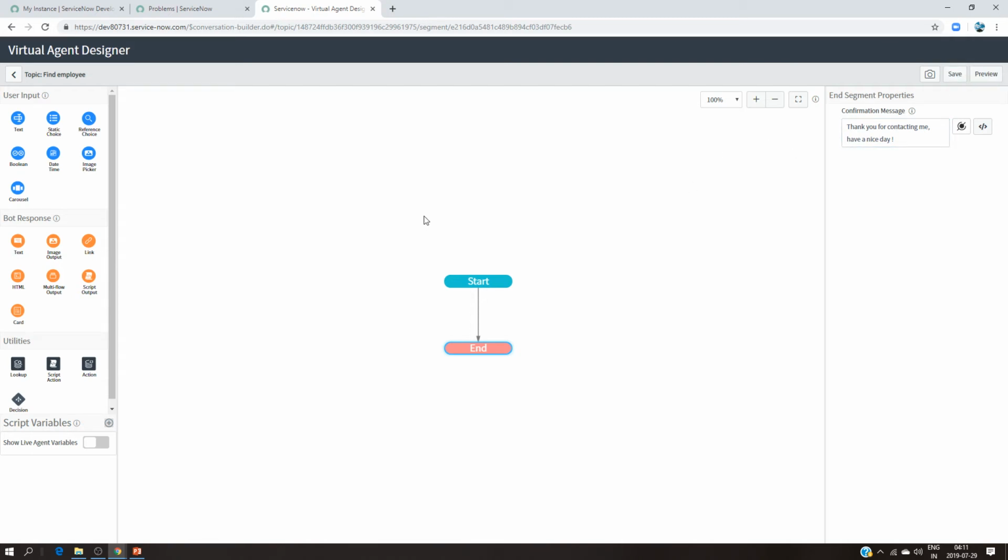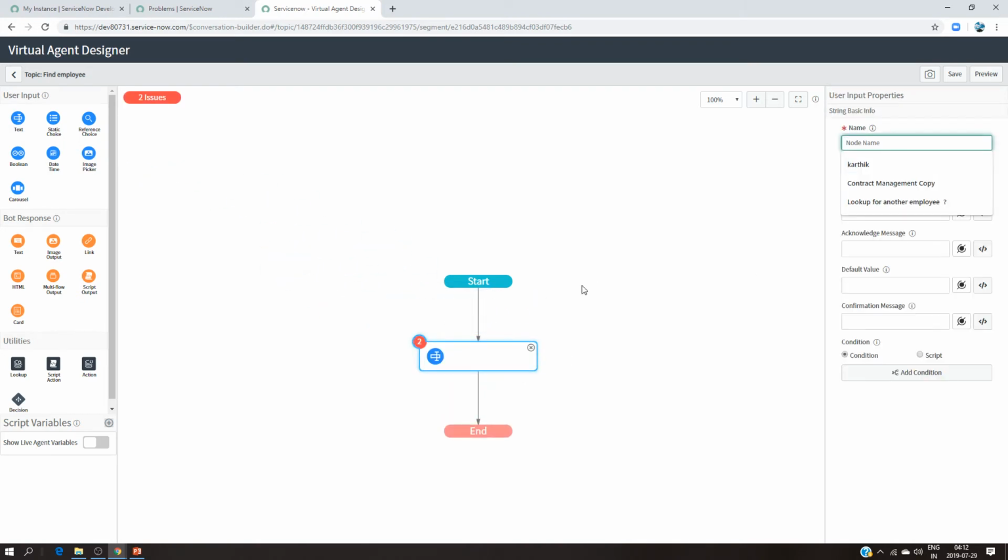Perfect. Now what we have to do is to make sure that we have an input, which means like I'm going to enter the username. So we will need a user input, right? So we will find this box, like the user input that you have to choose. This is the string input. So I'm going to select this one. So I'm going to put it here, and I'm going to name it employee name.